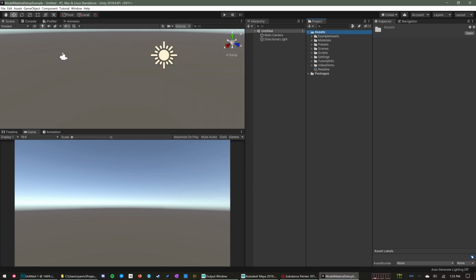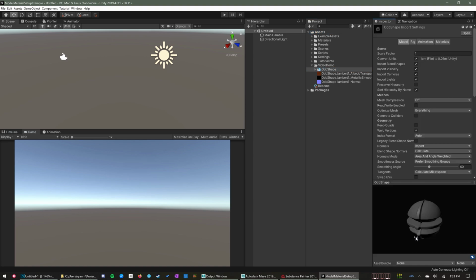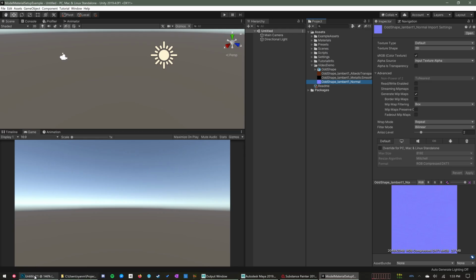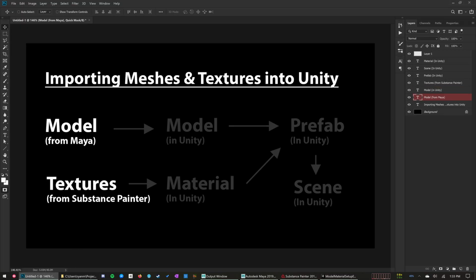There it is. So I see my new folder, video demo. So odd shape, there's my model right there. I can look at it. And then I have the albedo, metallic smooth, and my normal map. Great. So the model we know is in there, and the textures we know are in there. So now we need to put together a material.